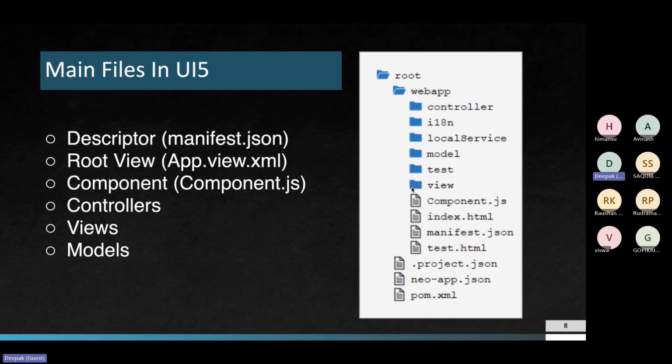App.view.xml is the first view that opens up, also called the root view. And then we have Component.js. It has some settings regarding compilation and binding each and every file to each other. Accordingly, we have controllers, views, and models. They also serve their own purposes.